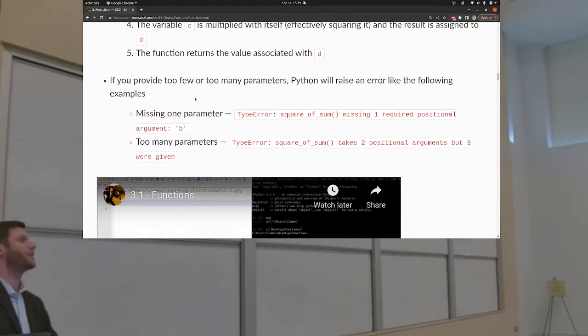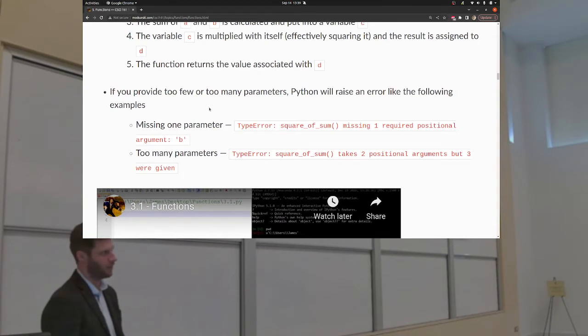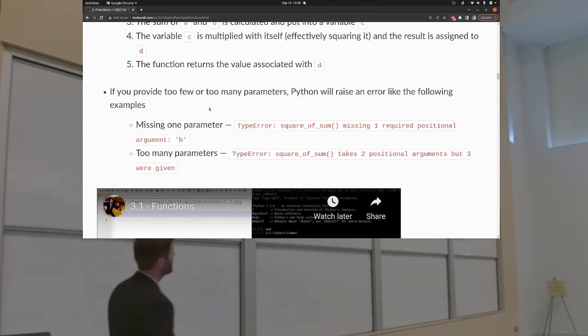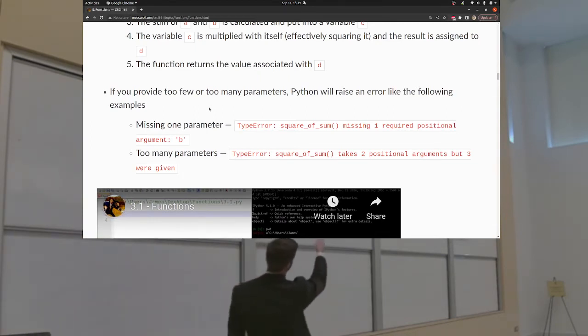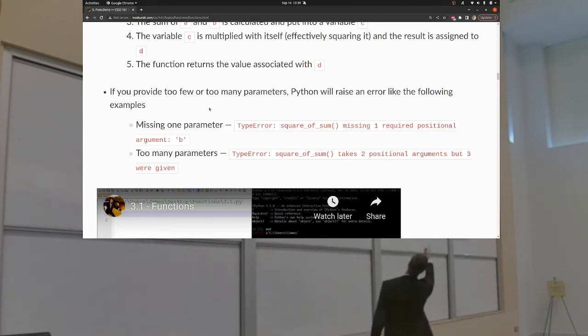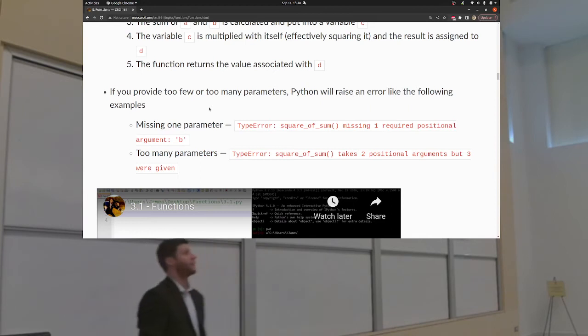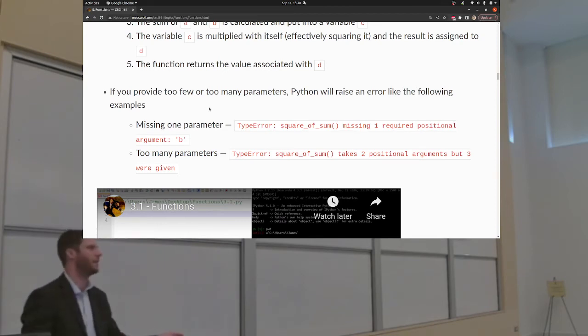If you happen to provide too few parameters or too many, Python will let you know. It'll give you a pretty helpful error message saying, missing one required positional argument. Takes two positional arguments, but 3 were given, right? So that was an example of if I gave it only 1 instead of 2, or 3 instead of 2. If I gave it 4 instead of 2, I bet you it would say, takes 2, but 4 were given. It's a pretty helpful error message.